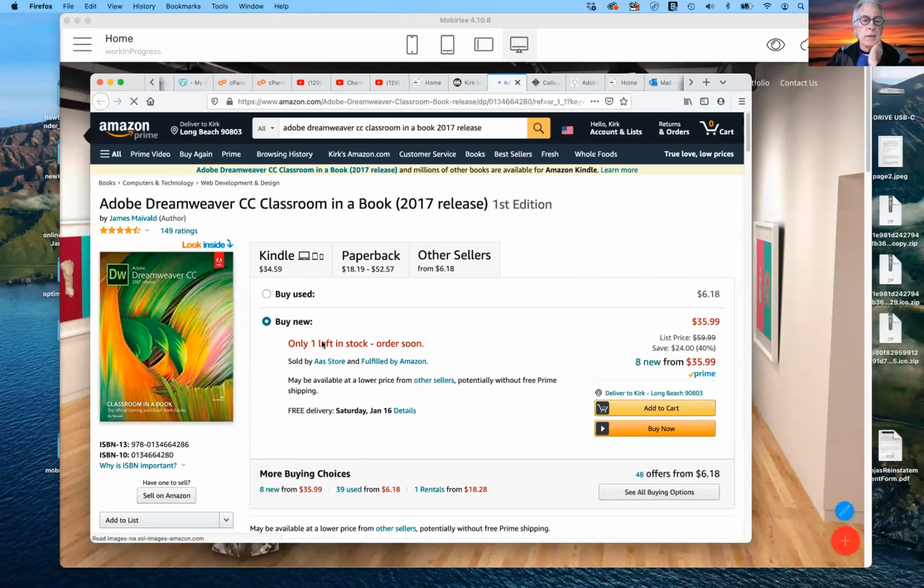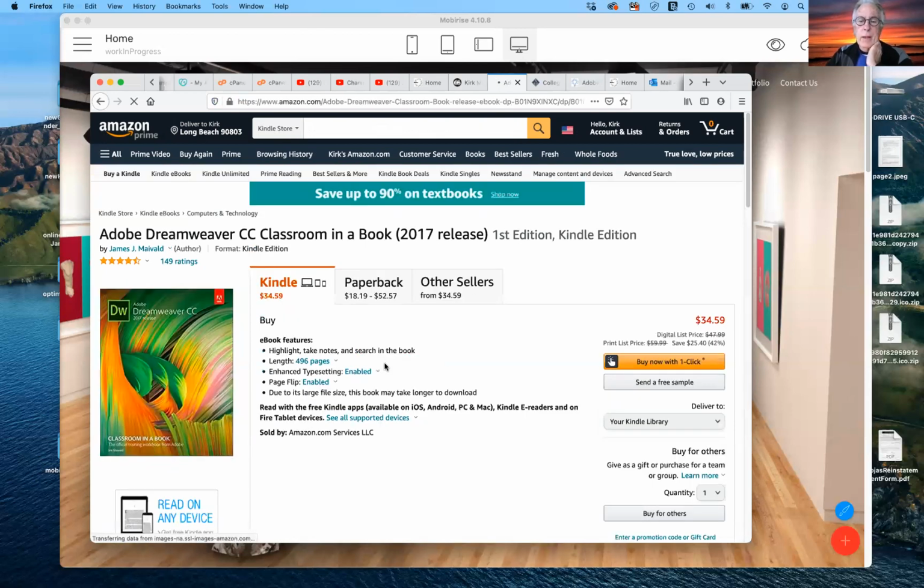And you can see that in terms of the paperback, or buy new, it only has one left. But if you go to the Kindle version, it should have an unlimited number available. And if you do have any difficulty accessing it, please let me know, and I will try to make my online version available. So you can either get a paperback version or a Kindle version. And this is the version that we will be using.